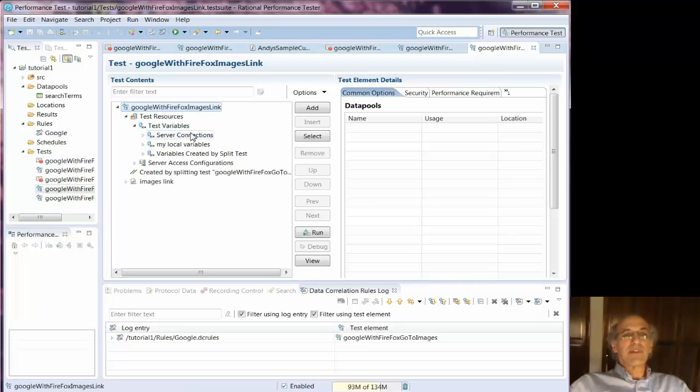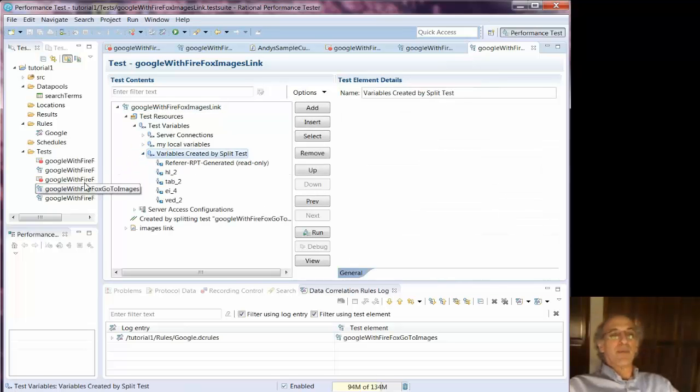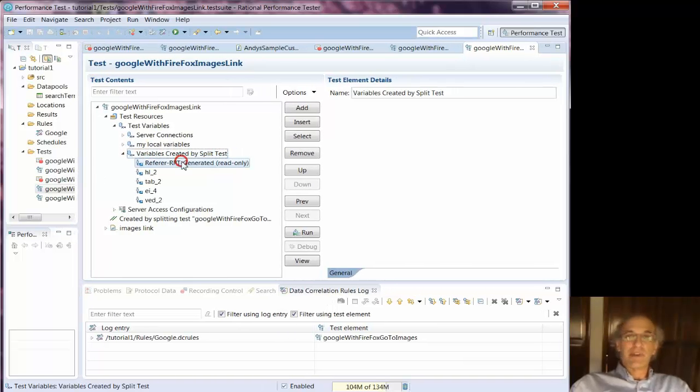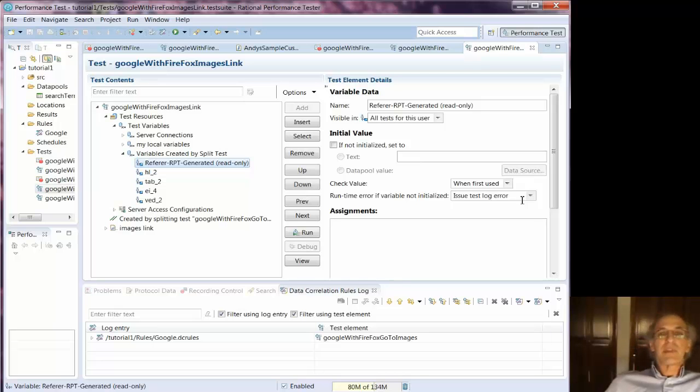It's got variables created by split test, and it's got those 5 variables that were coming from the home page are now passed as variables to this, and they are visible in all tests for this user. And if they're not initialized, there's a runtime error when it's first used. That's the right default, because if it's not initialized from the first page, then it's a problem. Same thing for all these other items.